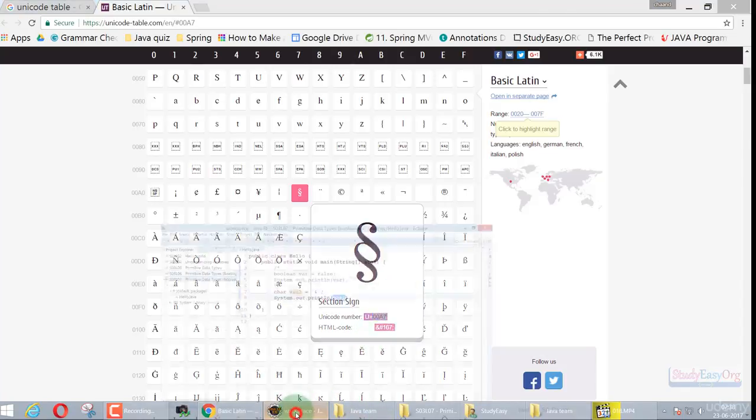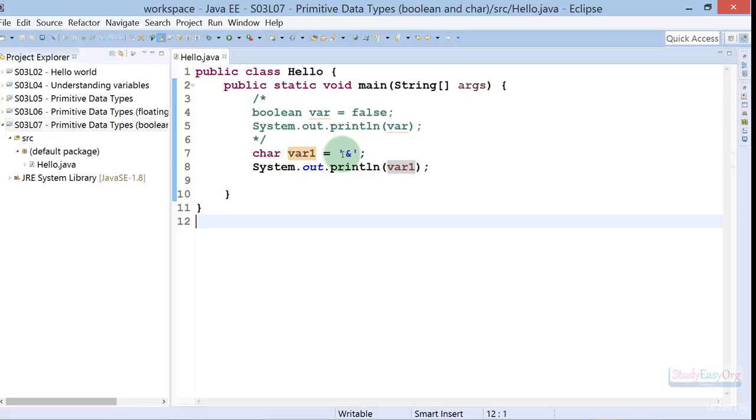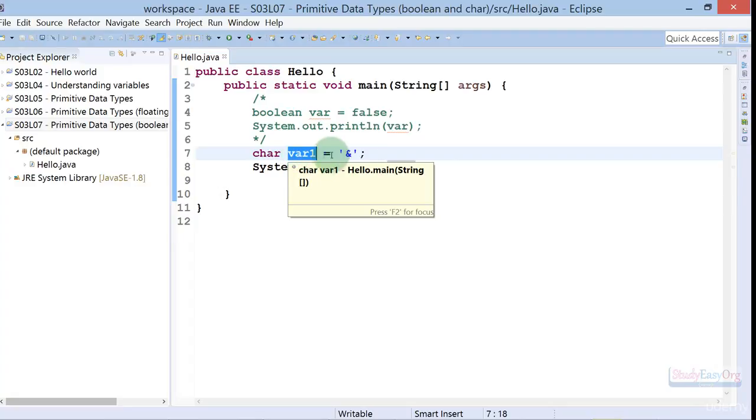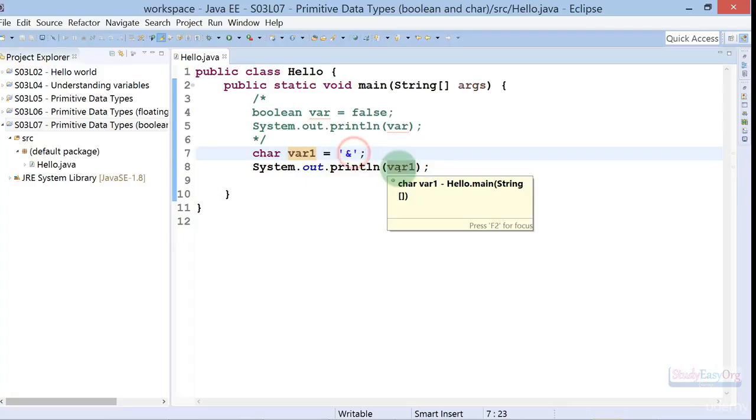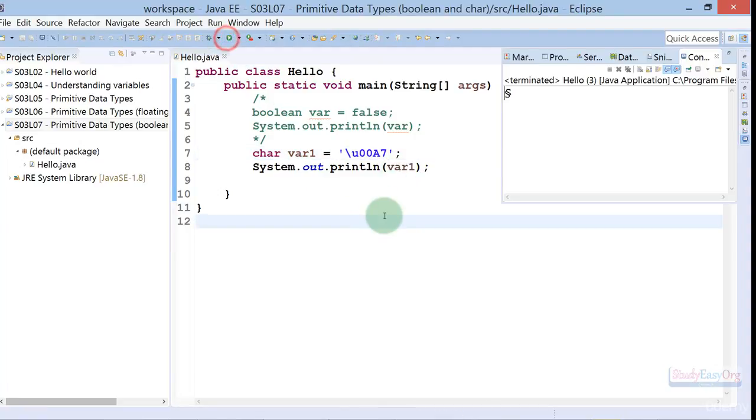Let me navigate to our program, and in here we would be making use of the Unicode code to initialize this variable var1, and the way is pretty simple. We will make use of a slash, then lowercase u, and then we will make use of the code of the character, and finally let us also print this, and here is the selection symbol.